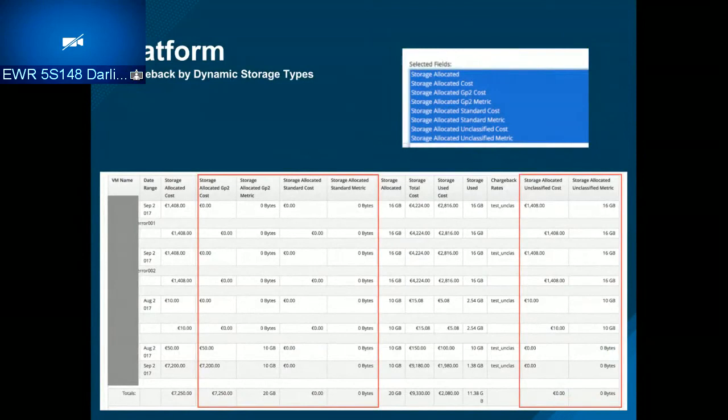Probably a little hard to see, but this is a sample of the new dynamic chargeback reporting by storage types. You can see that in the field selection on the top there, there are additional storage allocated columns that you can select from, like that GP2 and standard, and then unclassified metrics. And then you can see them as separate columns on the report. I should have gotten a screenshot of the rates screen as well, where you can apply the rates to those types. That would have been interesting to see too, but you can do that as well.